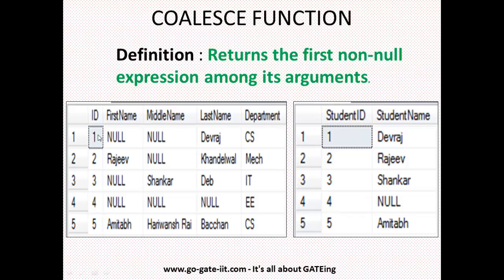We have a table called student record which has very basic details of a student, say student ID, first name, middle name, last name, etc. Now assuming that we need to have student ID and student's name. You can see that the student name is made up of three column values called first name, middle name and last name. You can also notice here that these fields are nullable fields, that means they can contain null values. So for example, the first row contains null values for first name and middle name, but last name has some value.